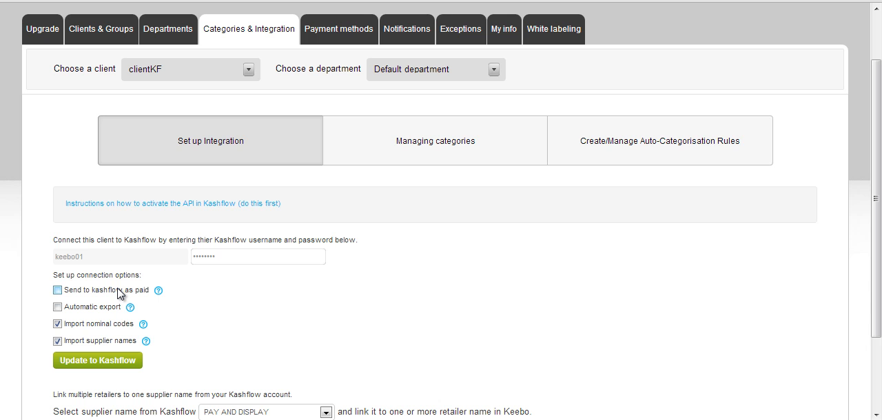You have several integration options to consider before connecting to Kashflow. Ticking the Post to Kashflow as Paid box will send everything to Kashflow as paid by default. Ticking the Automatically Sync box will automatically send receipts to Kashflow that are sent straight to Ready to Export in Kibo. If you would like to import the supplier names and nominal codes from Kashflow, please leave these two boxes ticked.